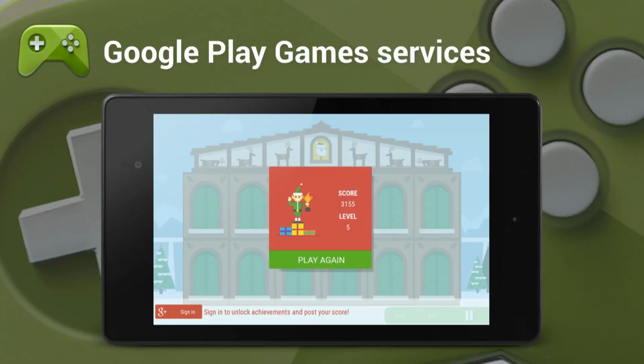But playing games is great. But what I like to do is I like to play games with others. And these games were still single-player games. So we started integrating Play Game Services into Santa Tracker. What Play Game Services allows you to do is sign in with your Google Plus account and then participate in the leaderboards and earn achievements.